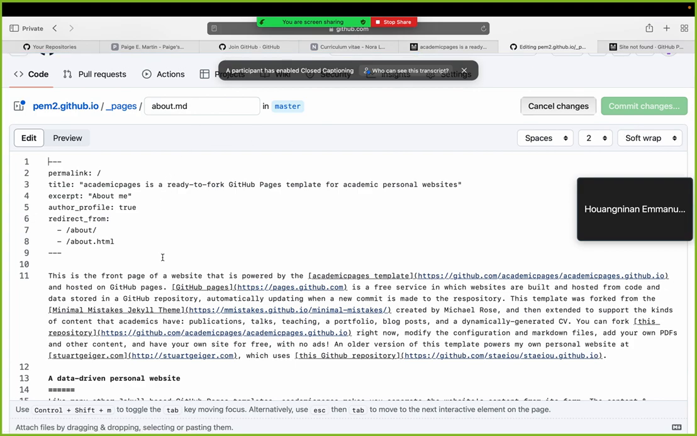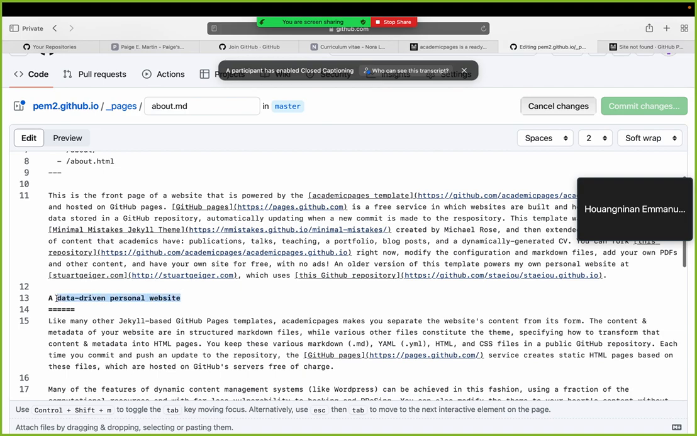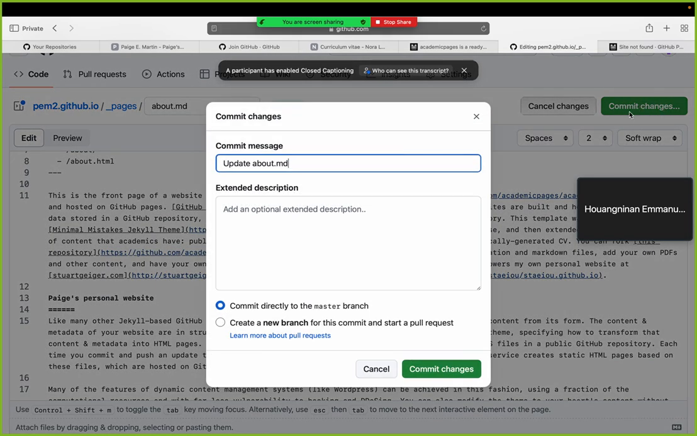So I am going to change this line here, this data-driven personal website. Let's say pages, oops, if I can spell, personal website. I'm just going to change something and see if we can get it to show up as a website. So I'm going to click this green button here, commit changes.